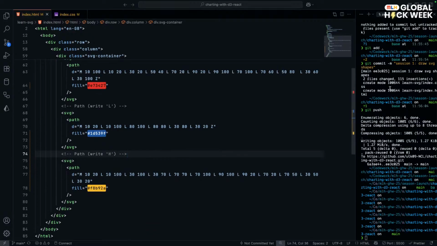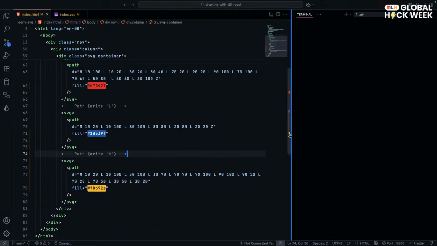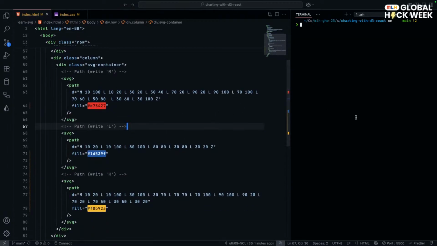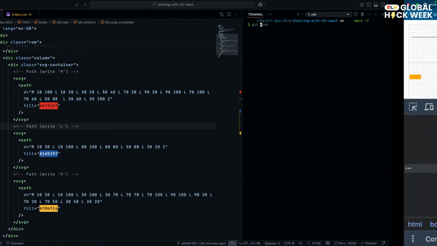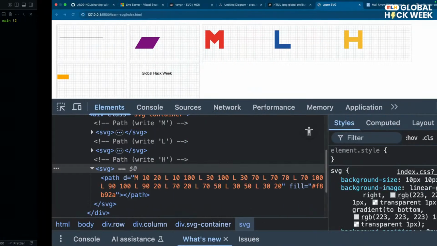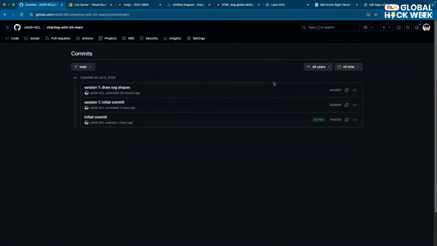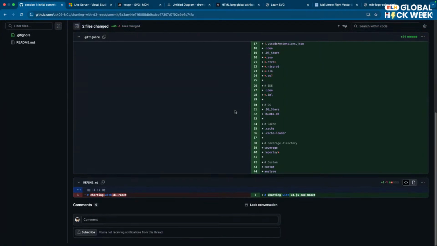We have successfully written M, L, and H. And let me push all of this before we move ahead. I am going to do a bit of cheating. I'm going to push it on the same commit as before. Okay. So I have three commits. There was the initial commit, which is when I created the repository. Then there was session one initial commit, which is what I pushed in the previous session.